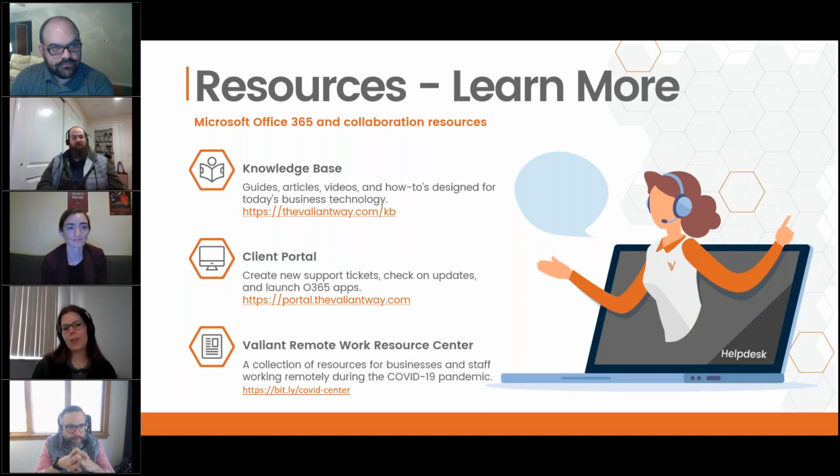The client portal: if you are a Valiant client, this is a great way for you to create your support tickets and see what the progress is on them. It also has a hub for launching some of the Office 365 apps or other applications that might be relevant to you. So it's a good way to reach out to us and open tickets. That's portal.thevaliantway.com.